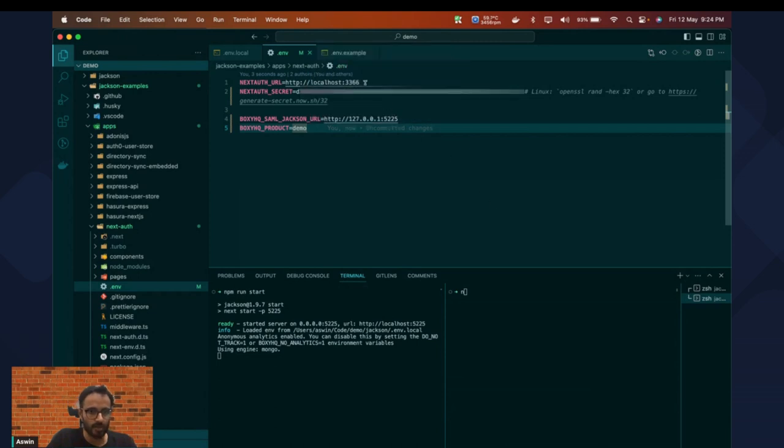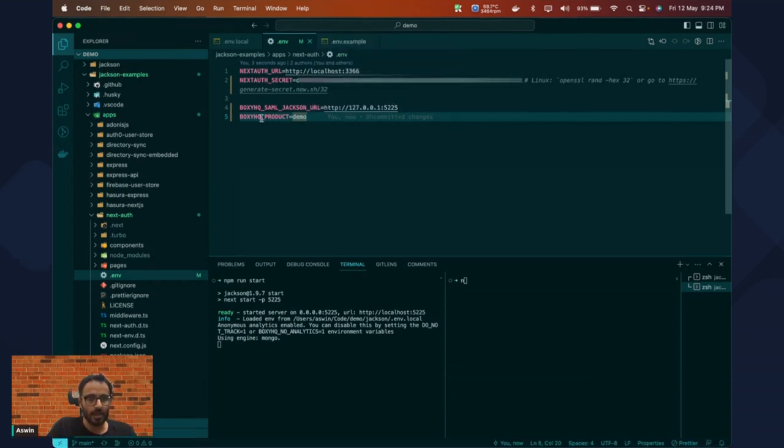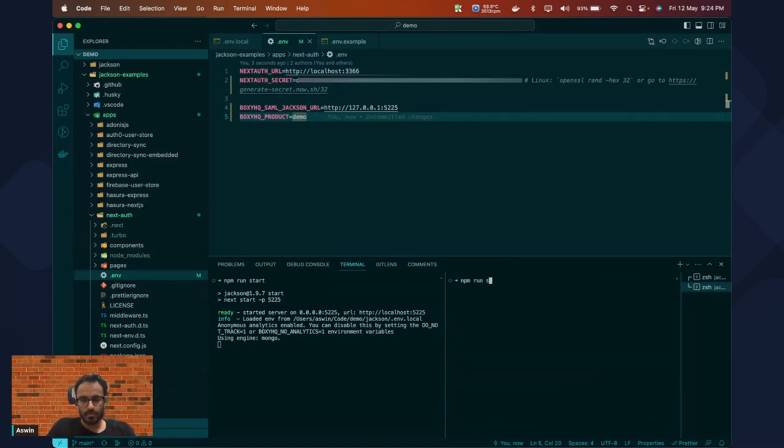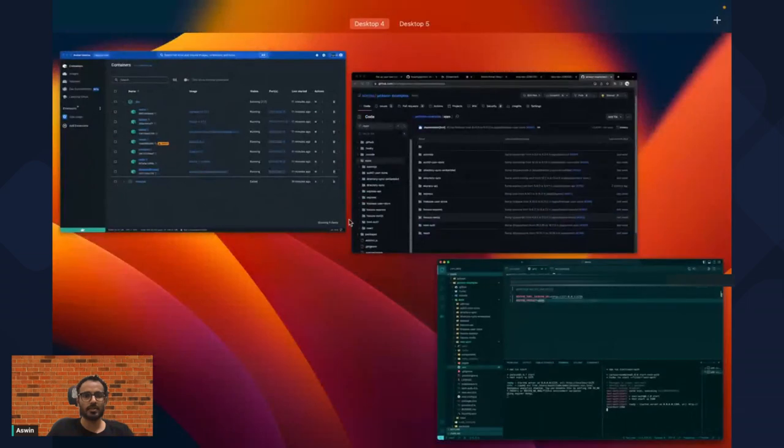So our demo app will be running on port 3366. And we just configured the product as demo, so we will be giving the same value here. So it's set to demo. And now let me just fire up the app. Taking a production build and then let me start the app. It's running on port 3366.